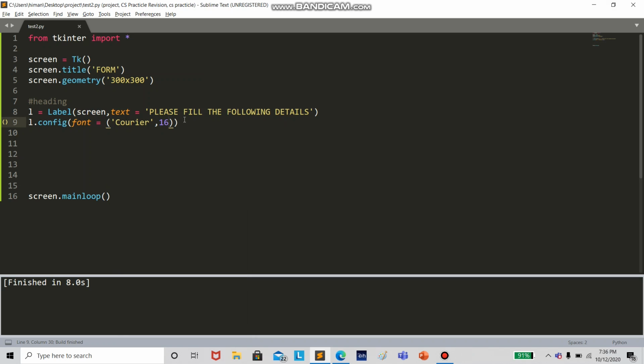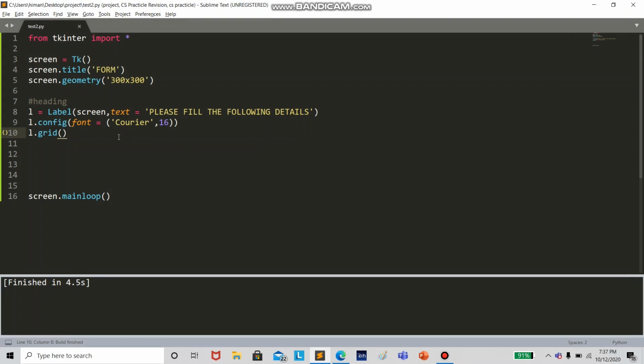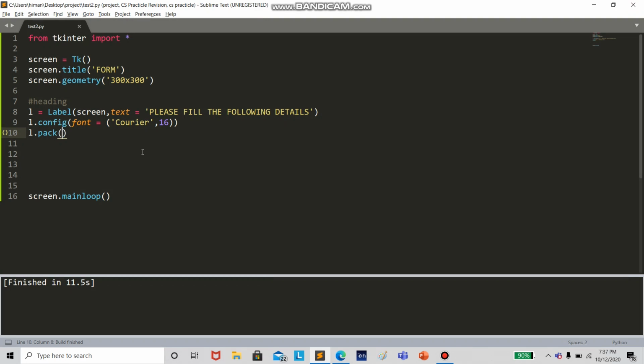So for that you have to write l.pack. There are basically two types of representation of text in the GUI. First is grid. You'll see the difference immediately. This is the grid, and the next is pack. So yeah, you see the difference clearly. With grid you have the text in the left corner, and with pack you have it in the middle. So let it be in the middle.